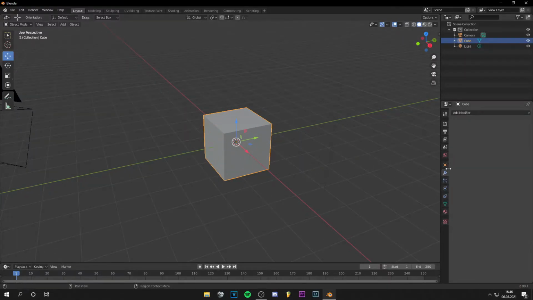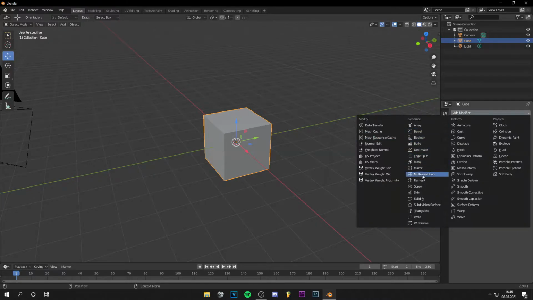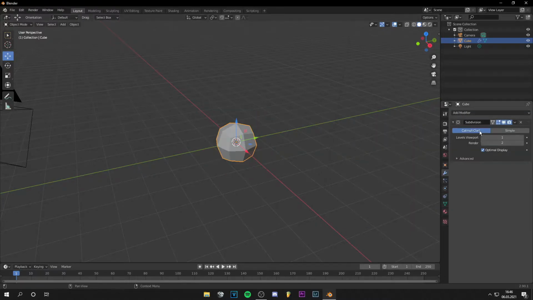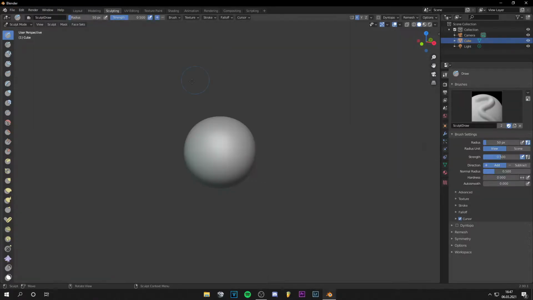But we will start with a cube. Let's go to the modifiers tab and add a subdivision surface right here, and make it Catmull-Clark, and add some subdivisions. And let's apply this really quick, and let's jump right into the sculpting tab.